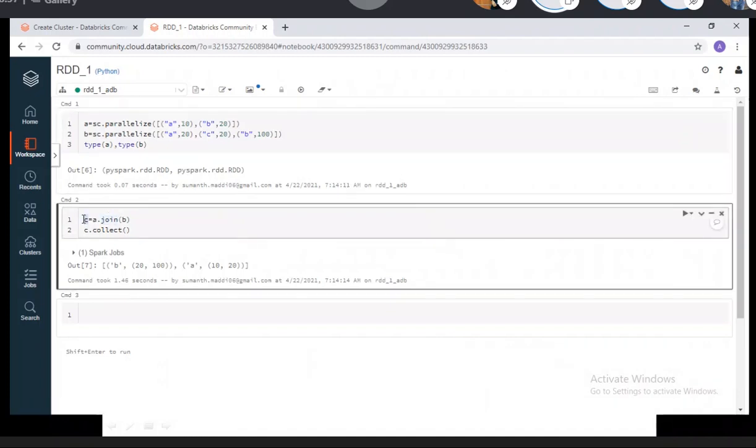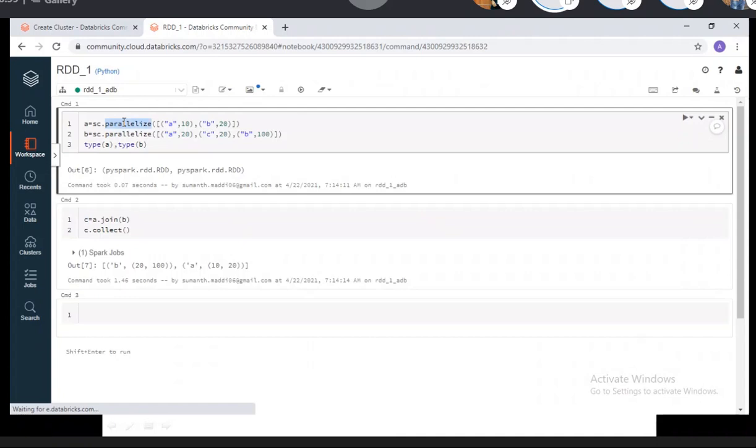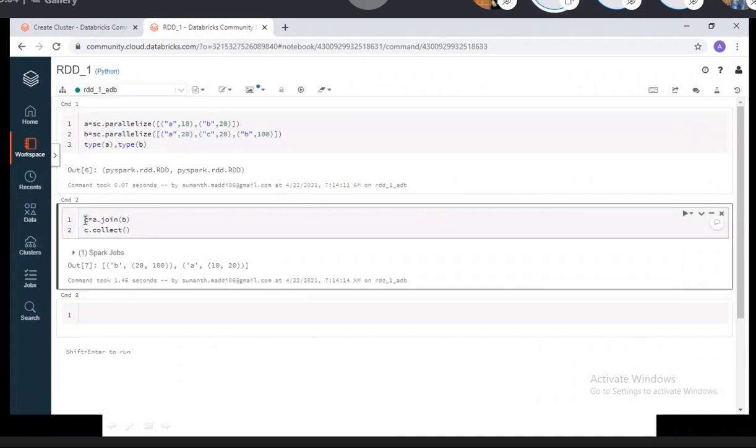Here is the third method. The first method is to create an RDD with the help of the parallelize function. This C is also one type of RDD. If you want to create an RDD from another RDD with the help of a transformation, that is the third methodology: we can create an RDD from another RDD with the help of a transformation.